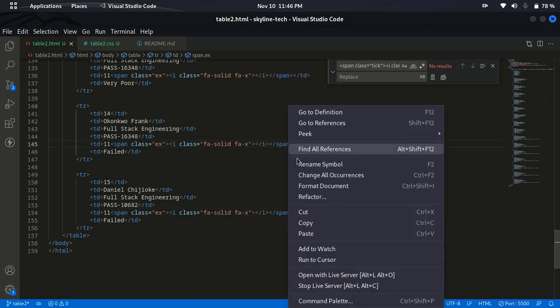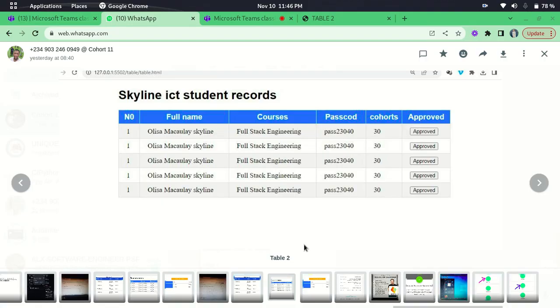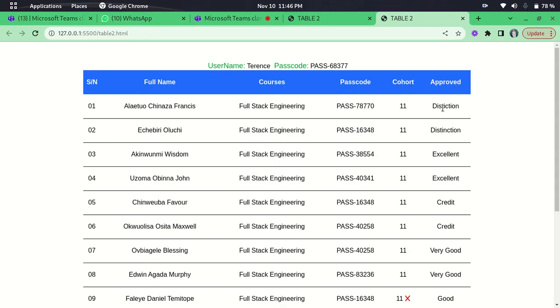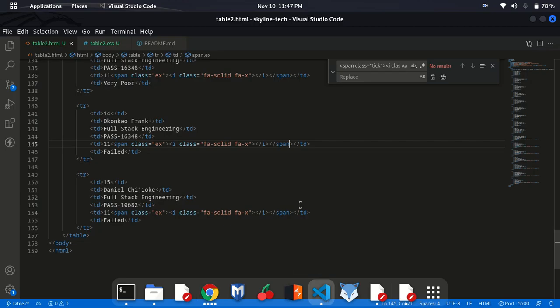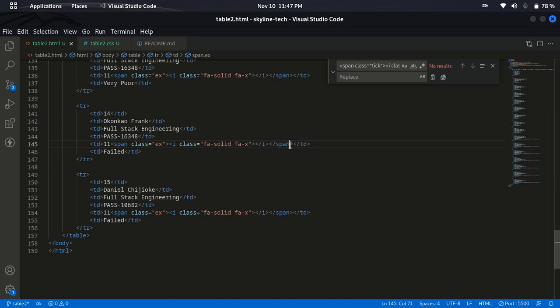Okay. So let me check what our browser is showing. Okay, this is what our browser is showing. So here we are going to have approved as a button. So we're going to put a button inside this table data. We don't need all of this. So I'm going to find and remove too. Let me find and remove all of this.